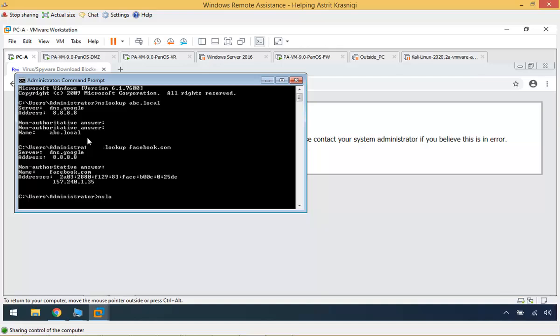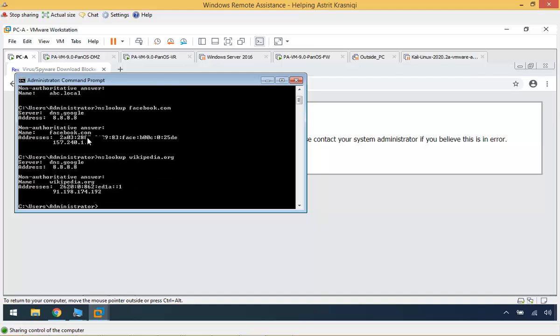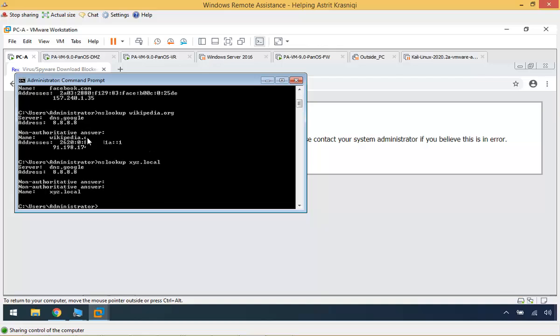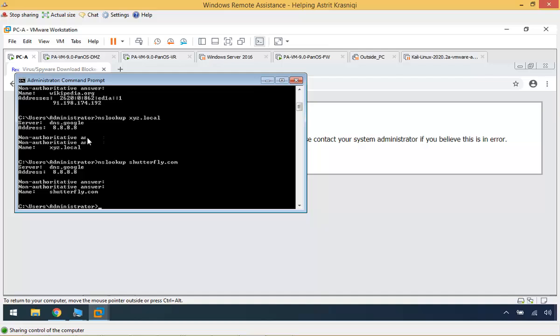Let's do NS lookup for wikipedia.org. Yeah, we see the IP address as well there, and IPv6. But if we do NS lookup for, say, xyz.local, there is no IP address. Okay, say the other ones I did, for example, NS lookup for shutterfly.com. No IP address either for that.